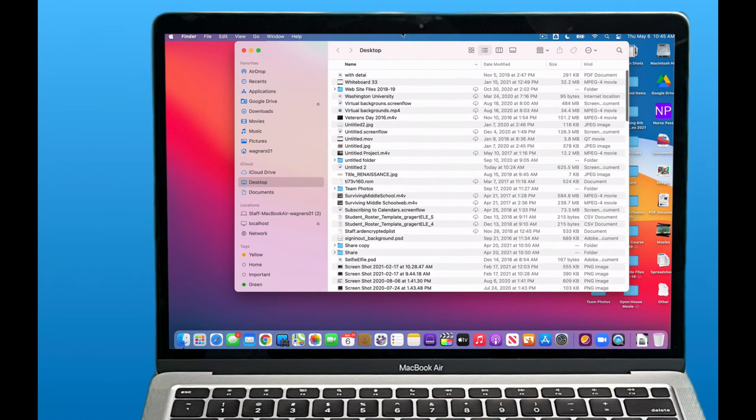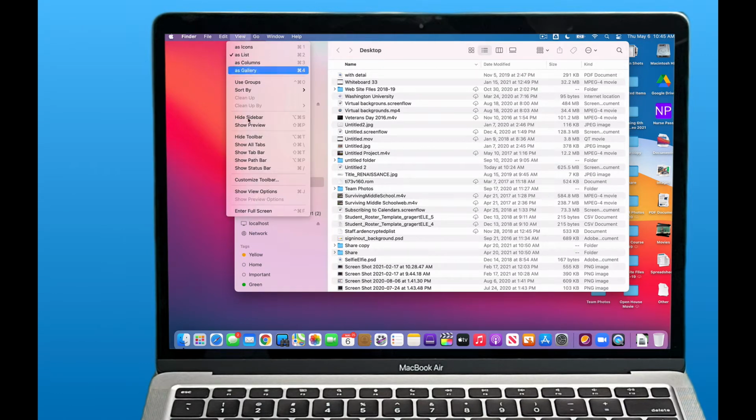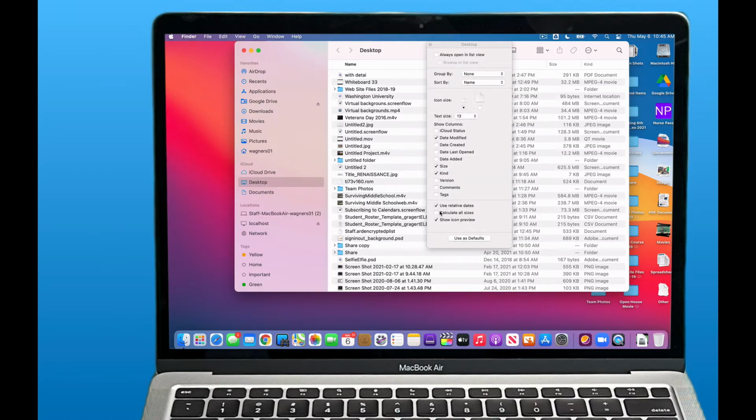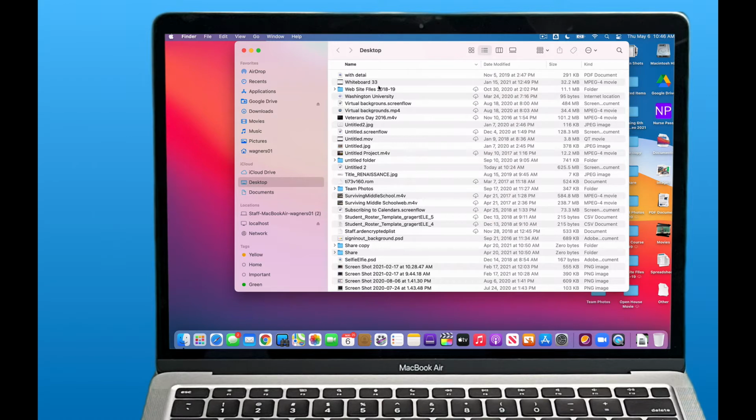So what I like to do is with a window open, I go up to the View menu and I pull down to Show View Options. And then from here, I tell it to calculate all sizes, which means it will calculate the size of everything, documents and folders. And I like to tell it to use these as defaults, so any window I open from here on out will automatically calculate all sizes. So now the size of everything is being calculated.